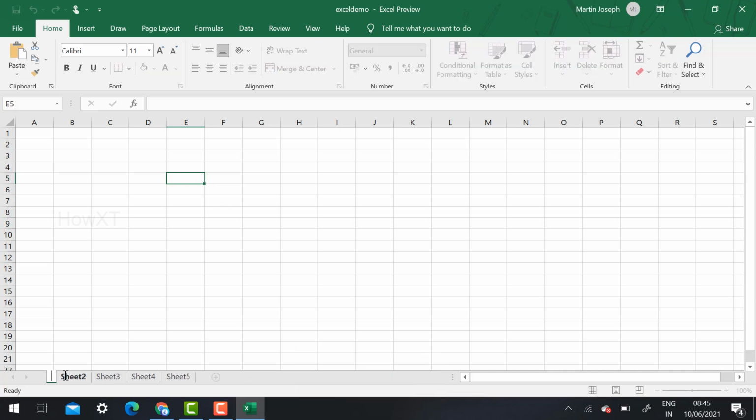For example, this is a March month salary package. I can just click here, and automatically March will be added here. I can add May, and automatically it will be added over here. So that's the easy step to create sheets. There are 256 sheets we can create in Excel.